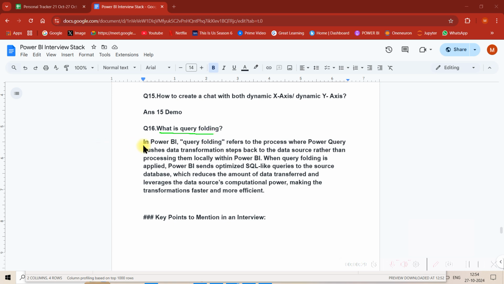If you read this definition, in Power BI, query folding refers to the process where Power Query pushes data transformation steps back to the data source rather than processing locally within Power BI. The main idea is that whenever we do certain transformations, the Power Query engine sends those transformations back to the SQL layer only. So essentially those transformations get performed in the backend rather than in your Power BI.